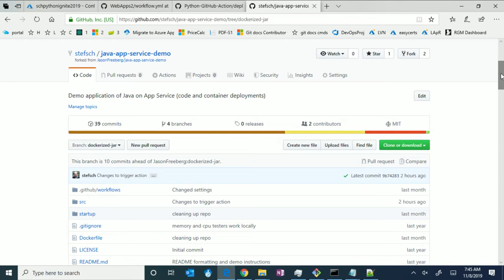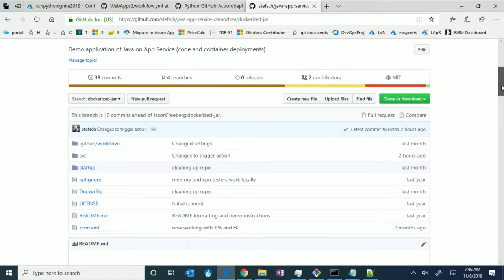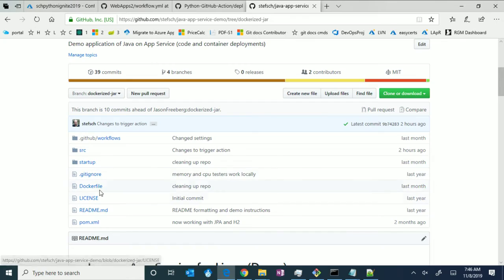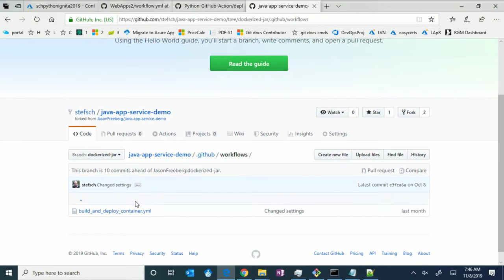So right now, in the browser, I'm parked on another repo that has a Java application. I think it's one of the sample Spring Boot apps that are out there. And you can see I've got a Docker file and then everything else that makes up my Java app. And what I did, again, probably about 2 hours ago, is I made a simple change inside of the repo to kick off the workflow.